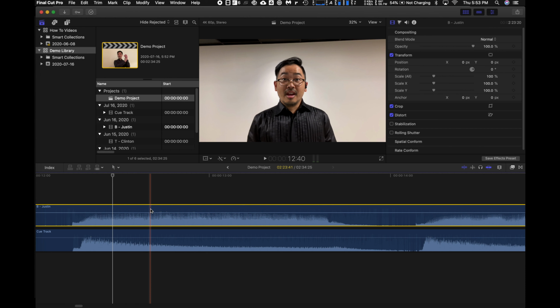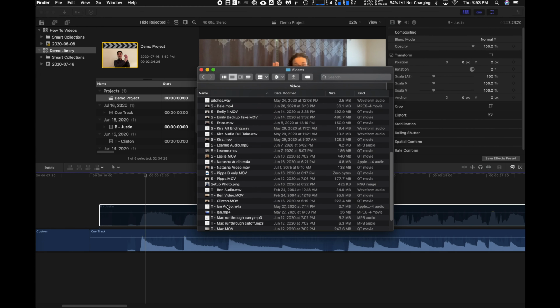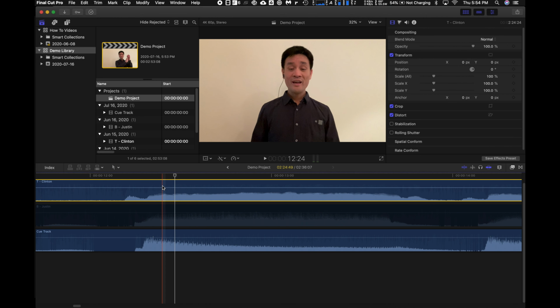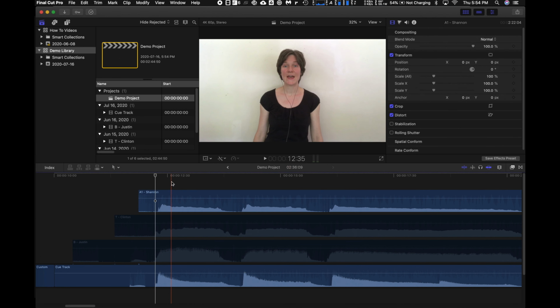Once you've got your first video lined up, you can temporarily disable it by using V and then add the next video. Once you have all your videos in place, you can enable them all and then listen to it all together.